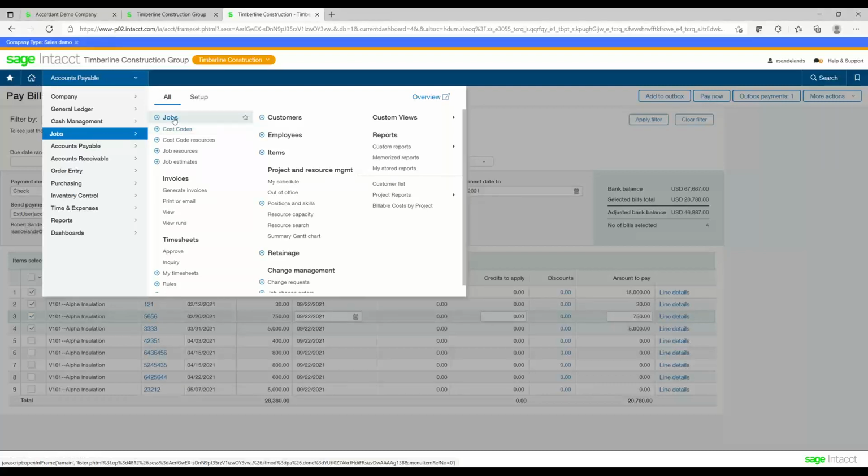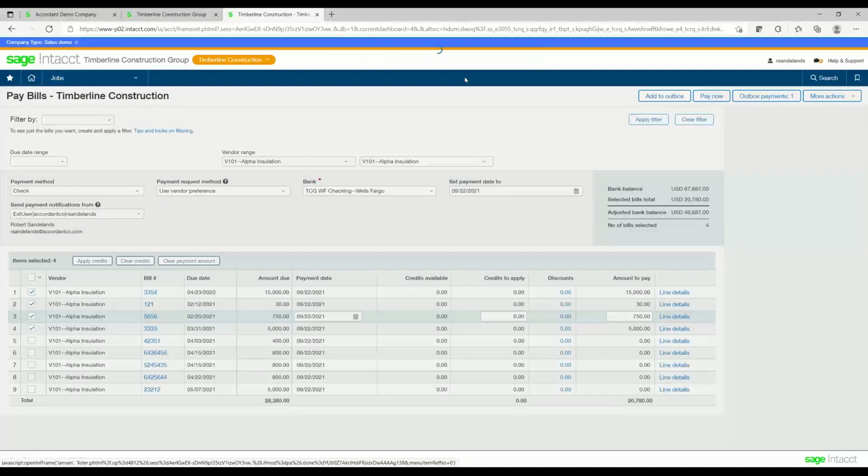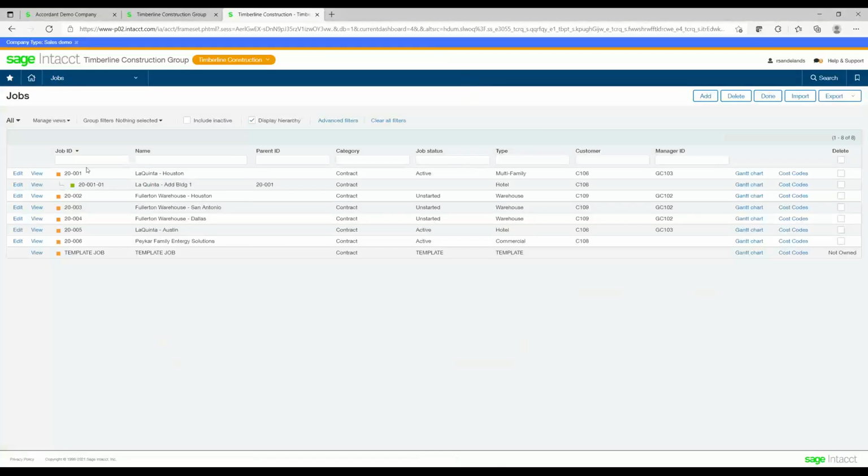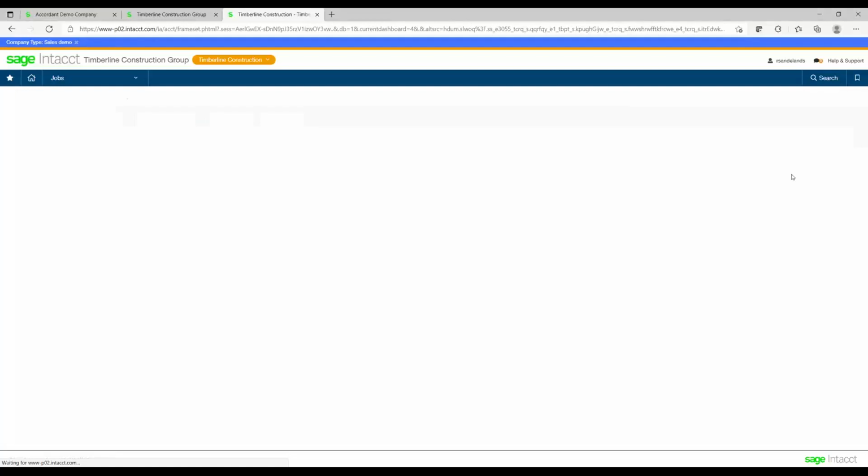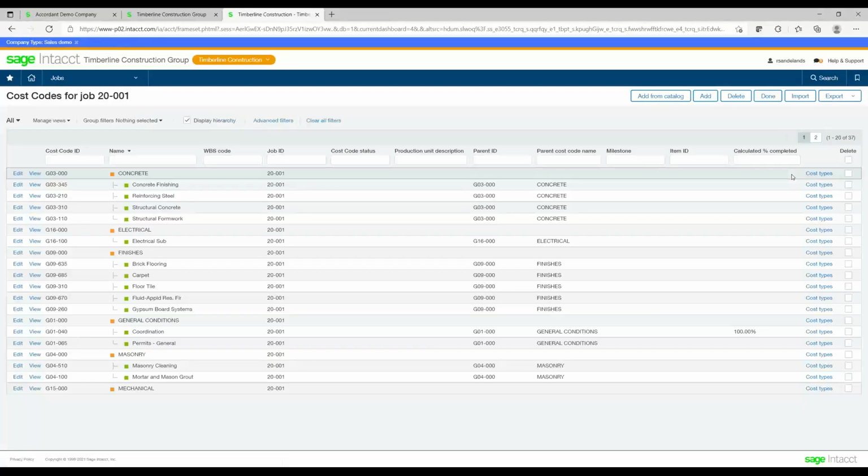Just know that we've made great improvements, or Sage has made great improvements, in how you do simple things like even just setting up a job. So if I jump there real quick, here's your job list. Notice the display of subjobs or extras. Notice that on a job, with one click, you can drill down to your phase and cost code structure.